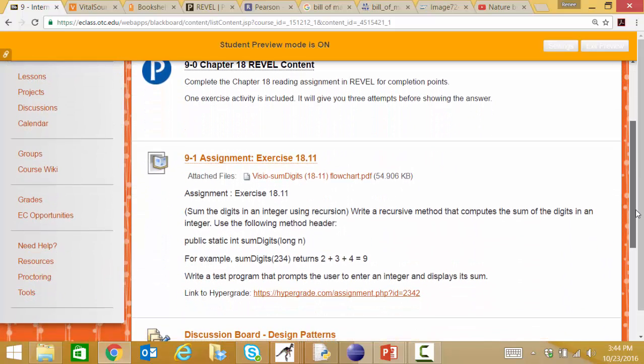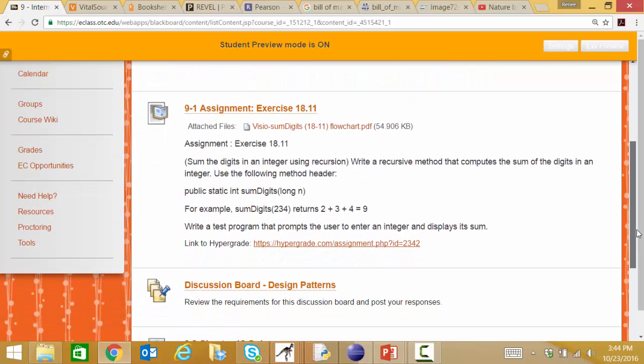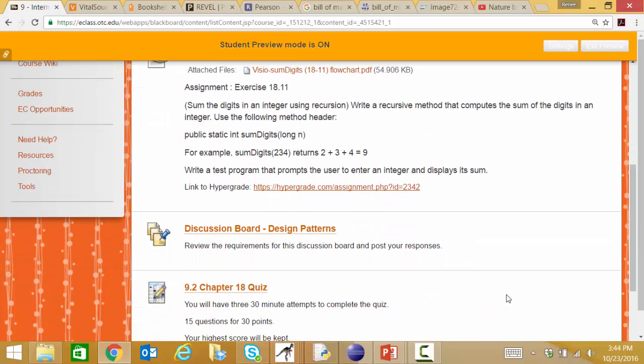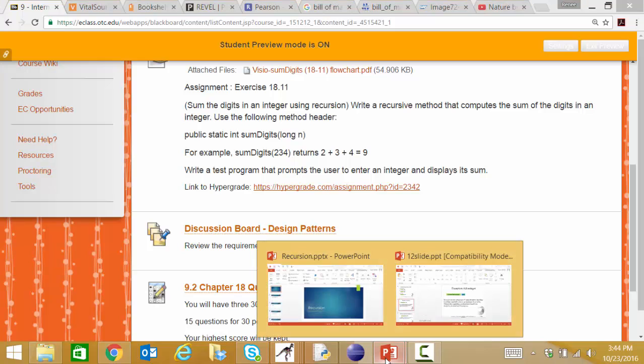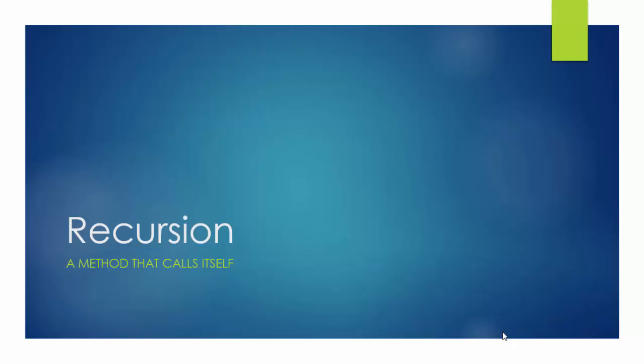This chapter has to do with recursion. Your assignment is sum the digits, and it is a recursion type activity. You also have a discussion board and a quiz. Let's take a little look at recursion. You have some great information in Ravel, and it will help you, of course, if you look at Ravel closely.